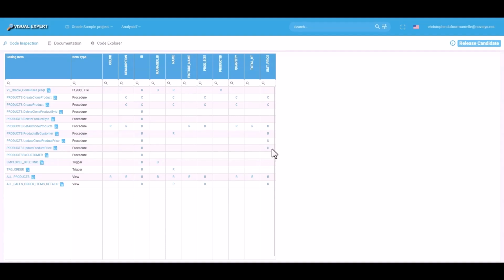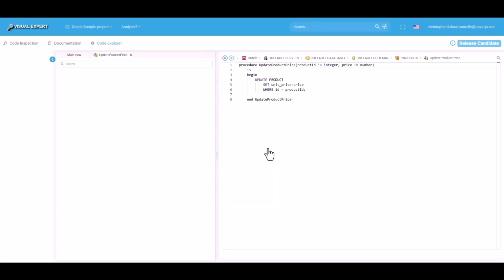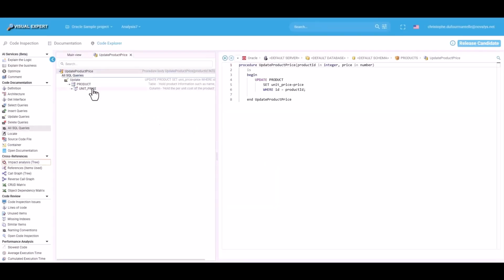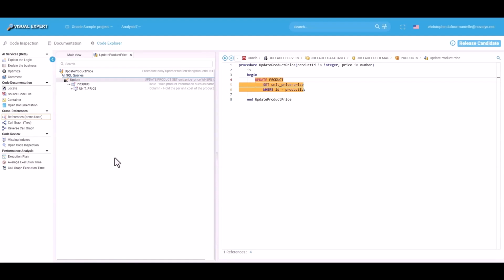For example, this procedure here will update the unit price, and I can click on this letter again to zoom in, to go down to the code, and I find the procedure, the table, the column, and we will zoom in here, highlighting the update command that updates this particular column.